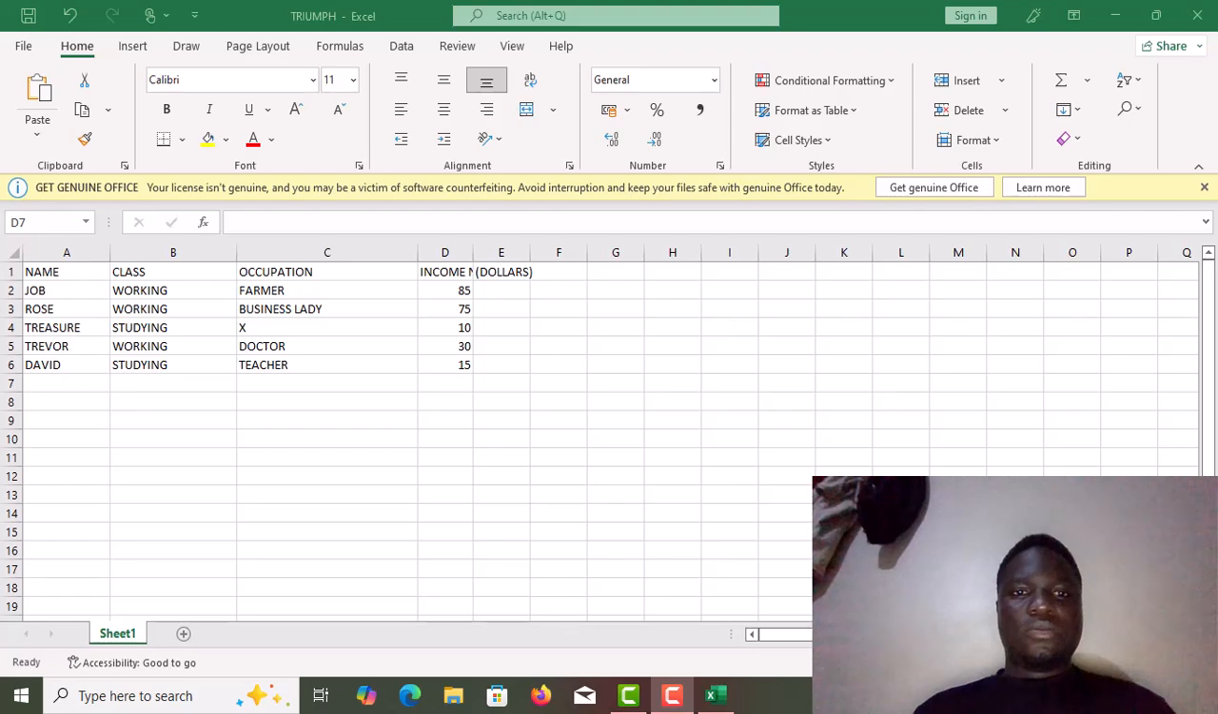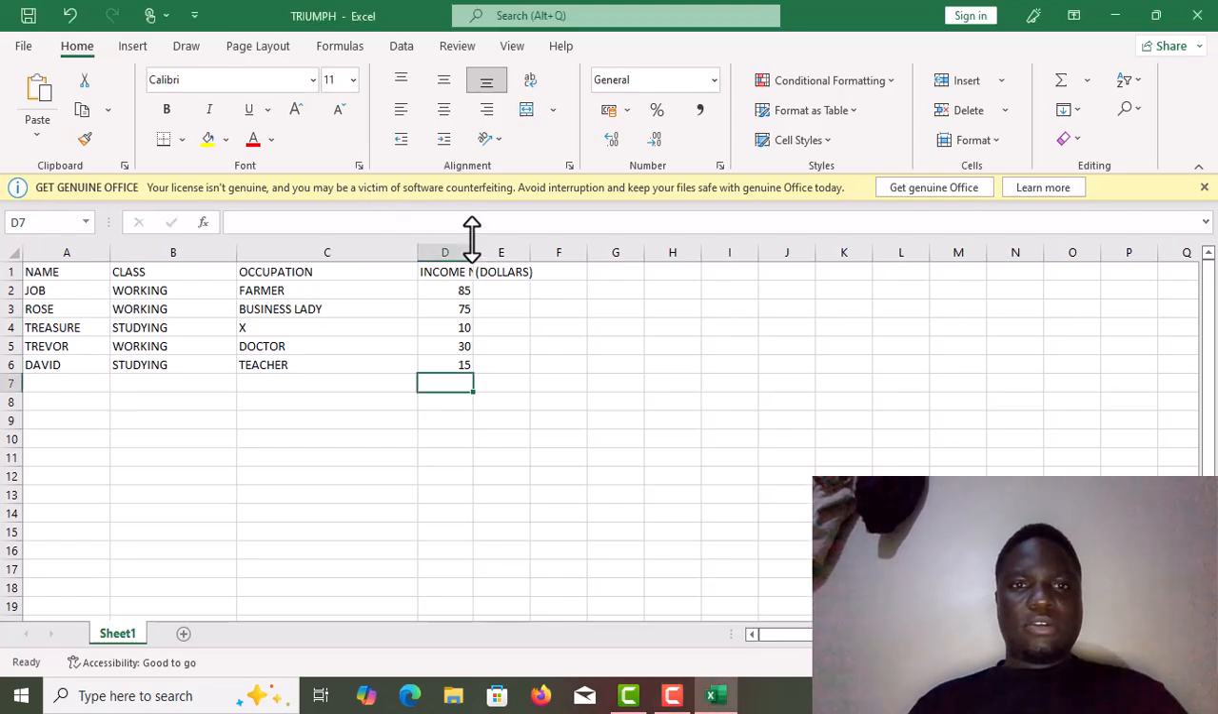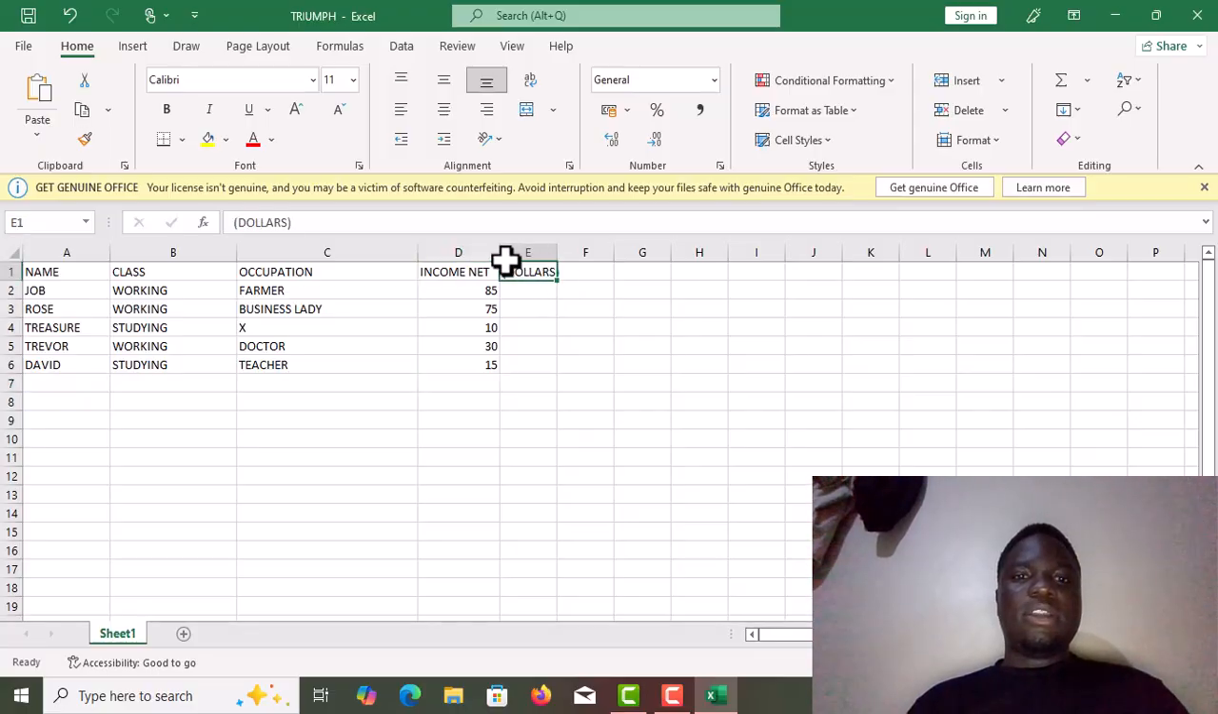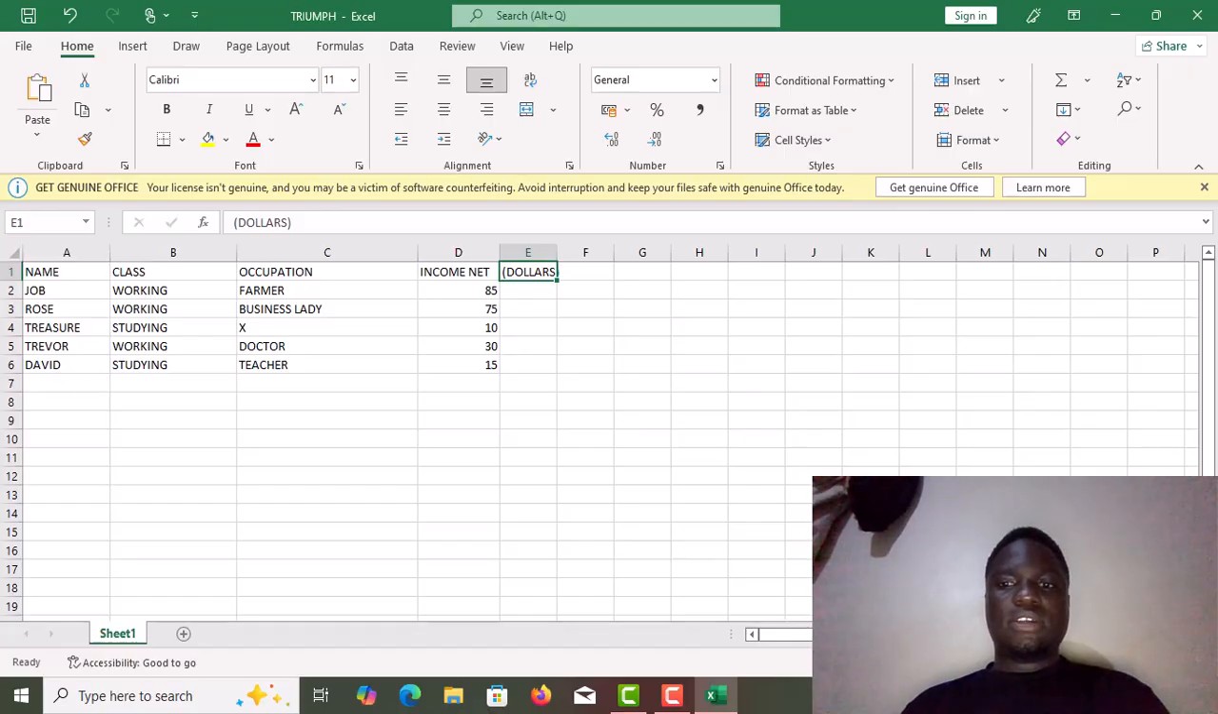So as you can all still see, this was about the net income, so I'm correcting the first of the mistakes we talked about. Here I will have to expand it so it will show the income net in dollars. Income net, it is in dollars. So we shall go on to the second mistake to correct.